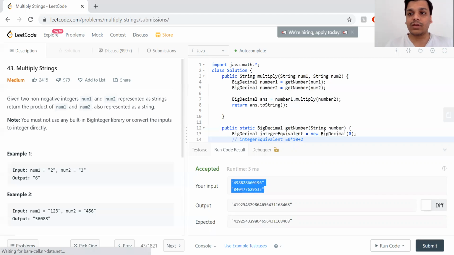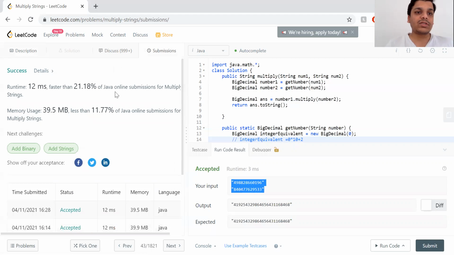If we submit this particular code, it will pass all the test cases. We see all the test cases are passed, and we have solved this particular problem.